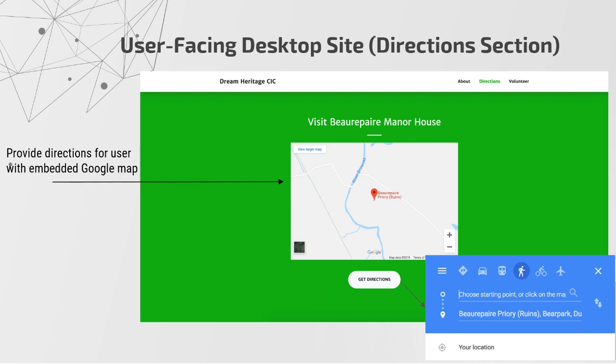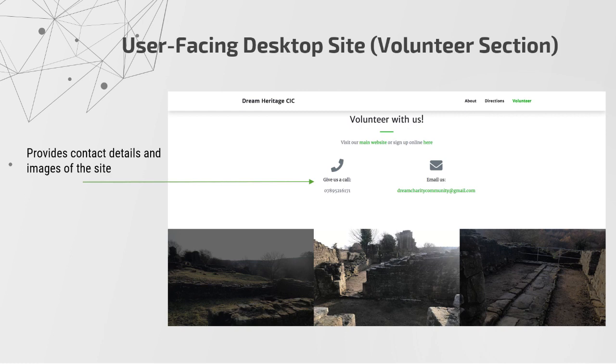An encoded URL takes users directly to the Get Directions page of Google Maps, which is preloaded with the Beaurepaire Manor as destination. In the initial brief, Dream made it clear that throughout the system they would like users to be informed of volunteering and donation opportunities. Colour-coded HTML links also encourage users to visit the main Dream website or sign up for volunteering opportunities. The email link uses an HTML address tag to direct users immediately to compose an email to Dream.